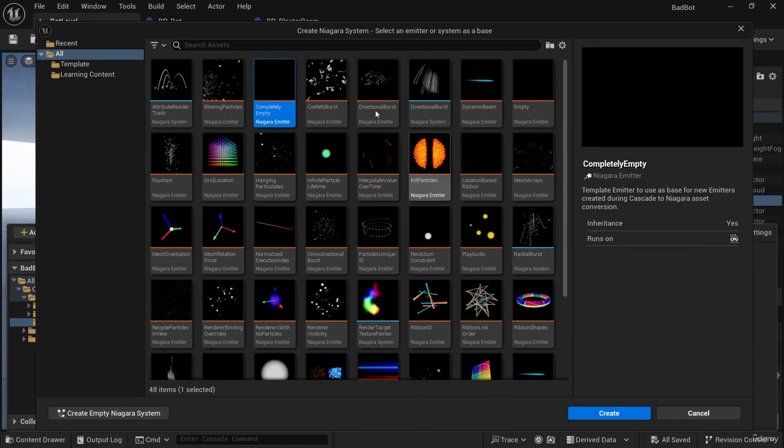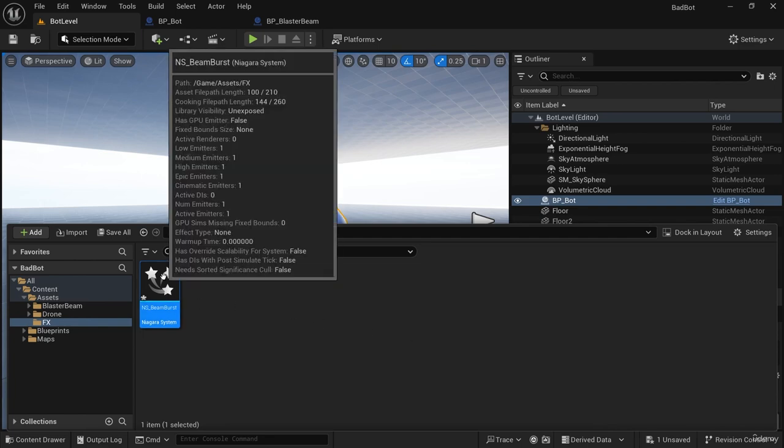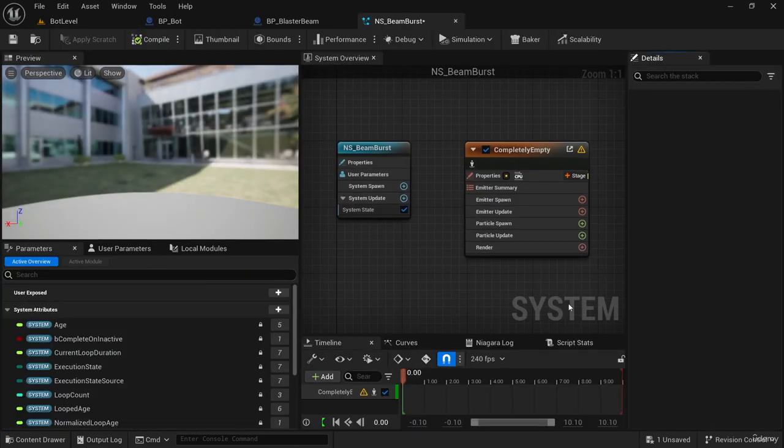Let's just start with a completely empty system just to see what it looks like with nothing in it. Let's click on Create. And I'm going to prefix this asset with NS for Niagara System, and I'm going to call this Beam Burst. NS Beam Burst. Let's go ahead and double click on that to open it up.